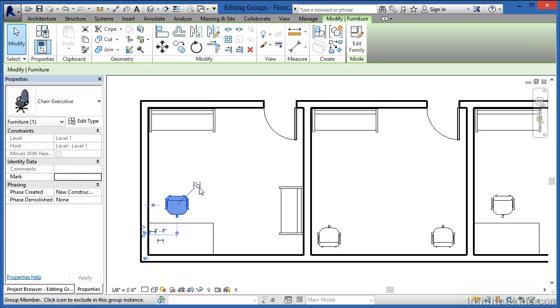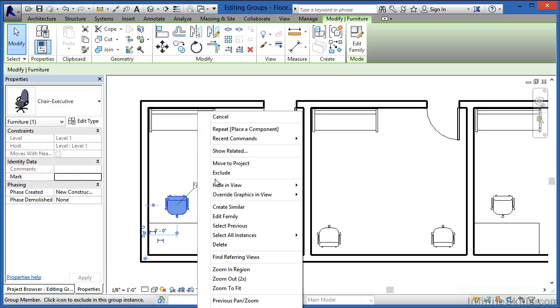You'll see this little symbol right here. Right-click on top of that symbol, and when you do, there'll be two different options. One is called Move the Project, and the other is Exclude.